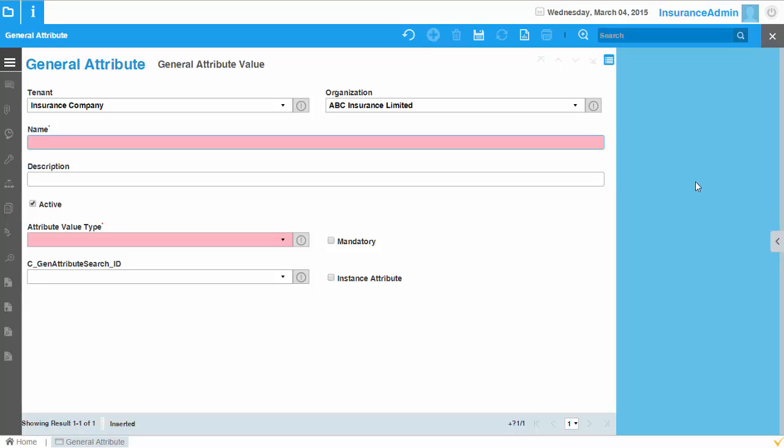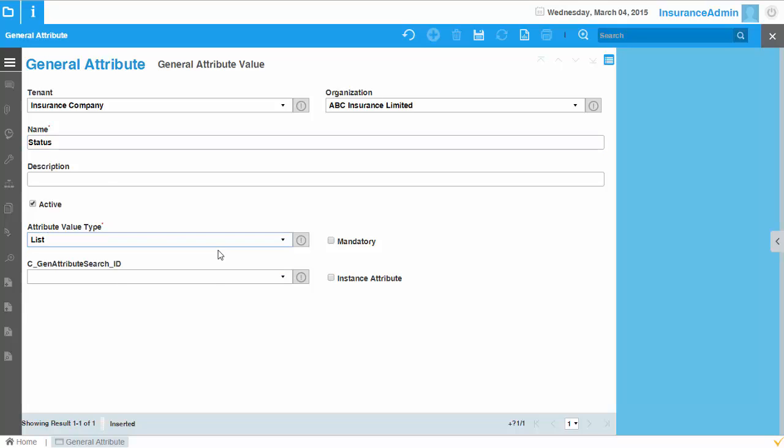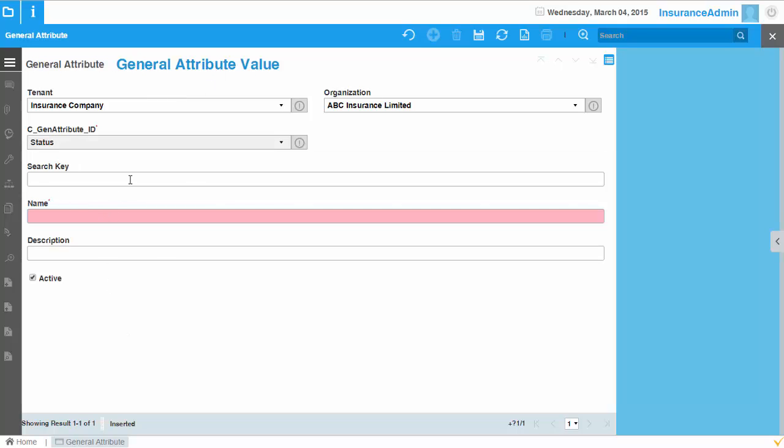So I'm creating an attribute for some values or some fields which I would like to have in the document. Let me say status is one of the fields that I would like to track. What is the status of that document? And this will be selected by the user. So I'm creating here something called a list, and then when I go into the second tab, I can select what values should be available in that list.